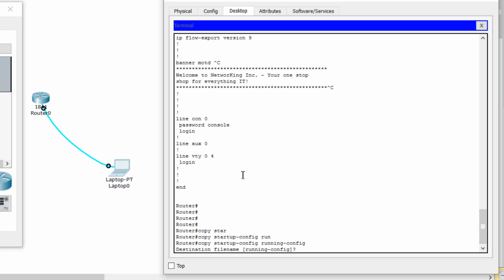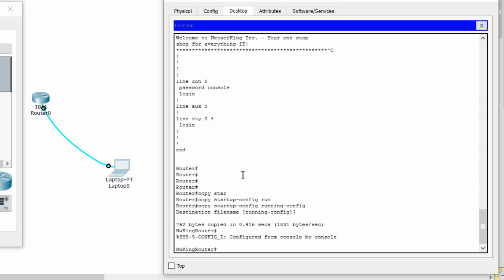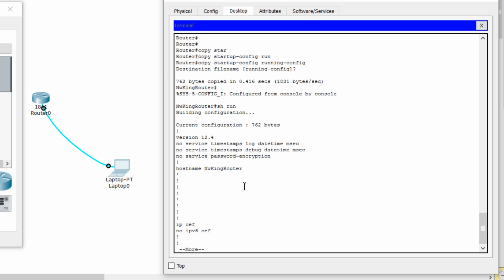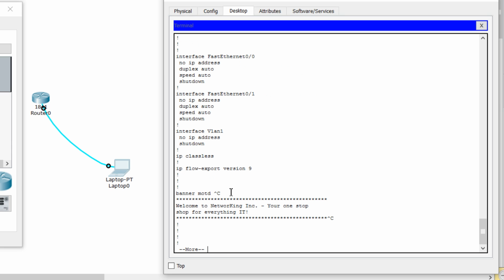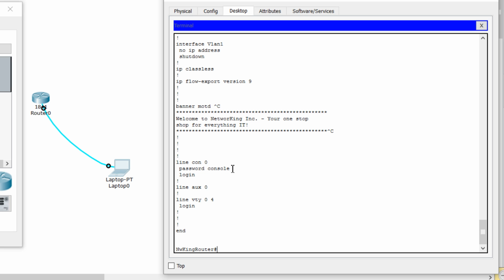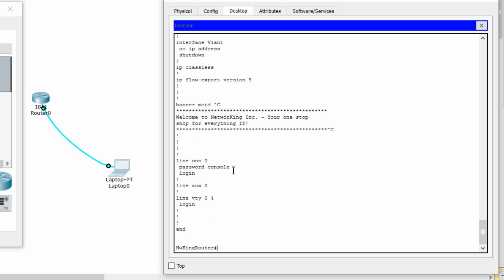So basically it is going to copy the startup config and put it in the running config, and you'll see that the router's hostname already changed, because now this is the running config, right? Show run, our running configuration is what used to be the startup configuration, and now we can see the password for console is console. Have we set up an enable password? No, we have not set up an enable password, so that should be fine.